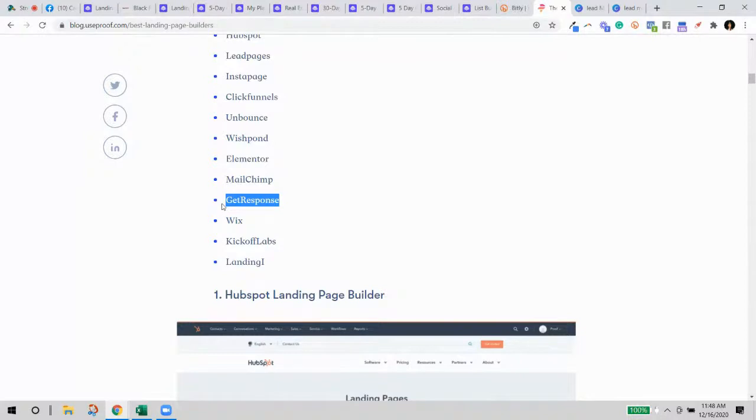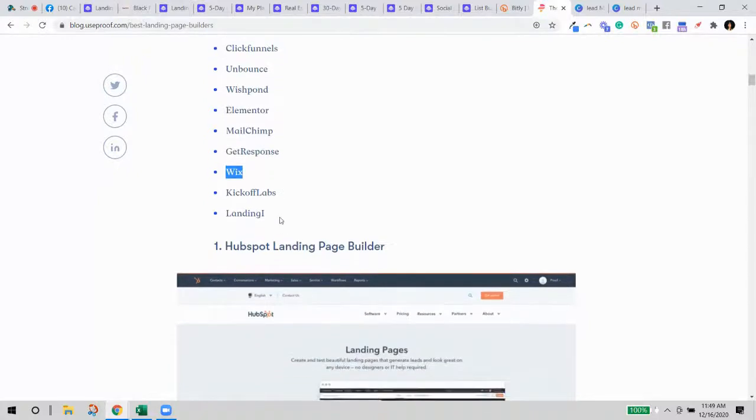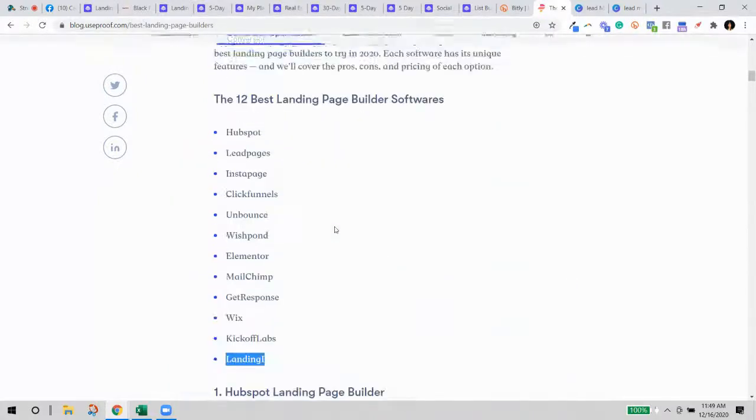I don't know much about MailChimp, so please don't ask me any questions about that. GetResponse, and it looks like Wix has landing pages. So for those of you that have Wix websites, you could probably just create a standalone landing page. Landingi is also one. So there are several.